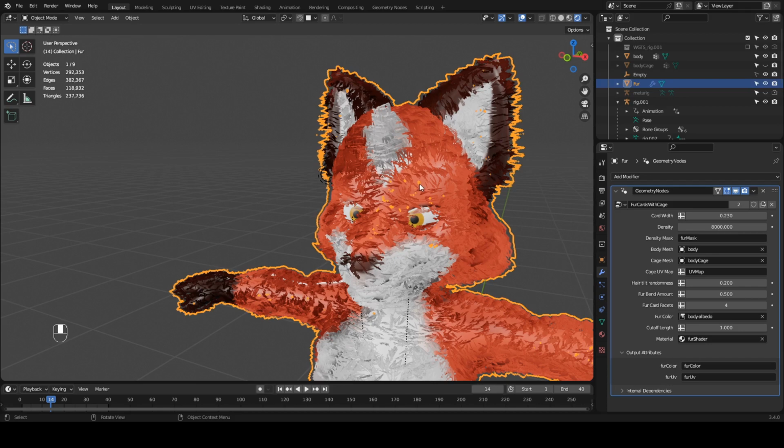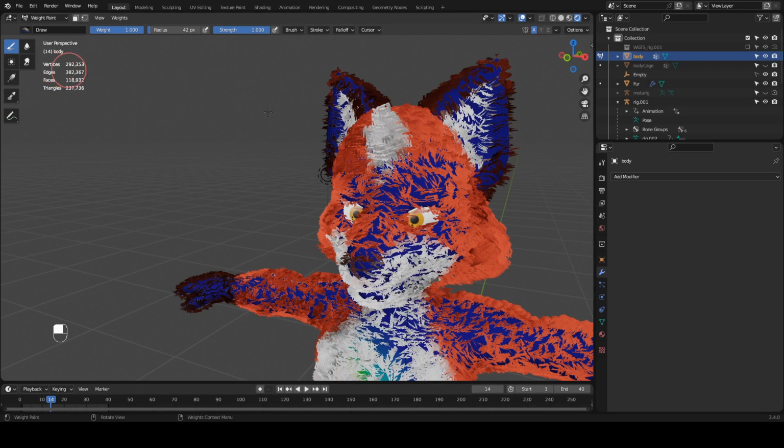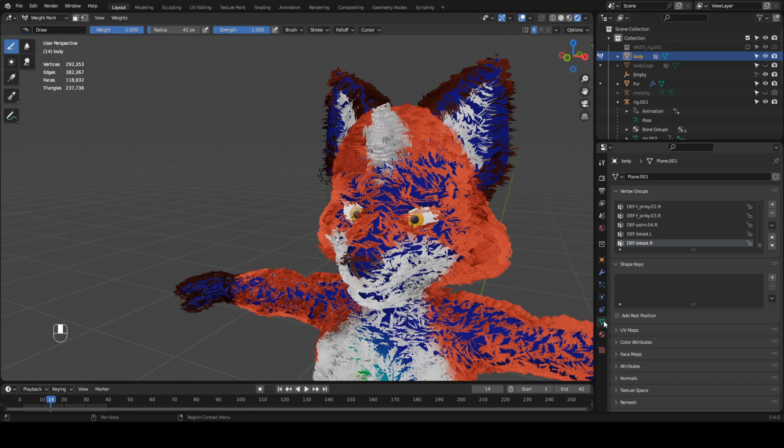So let's click on our body, and let's go over here to weight paint mode. And let's click down here on the vertex groups. We're going to click plus. And we're going to rename this to fur mask.